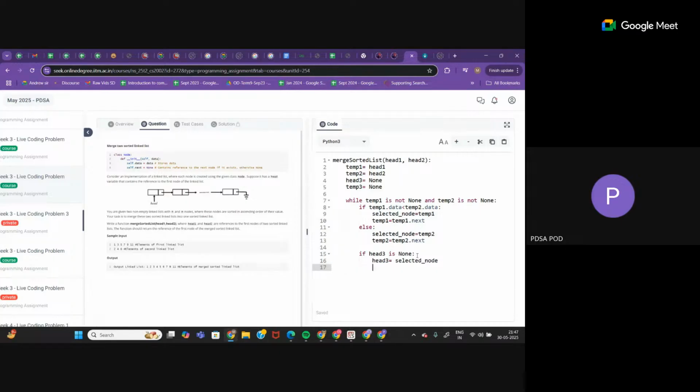Else, that means if you are not at the first node, if the first node is already there, you are trying to insert the next node. Actually this is not inserting, I'm just doing pointers here. Right. So temp3, first of all, you have to do one more line so that temp3 has the head 3 address, because we are not going to mess with head 3 anymore. Head 3 will remain the first node address.